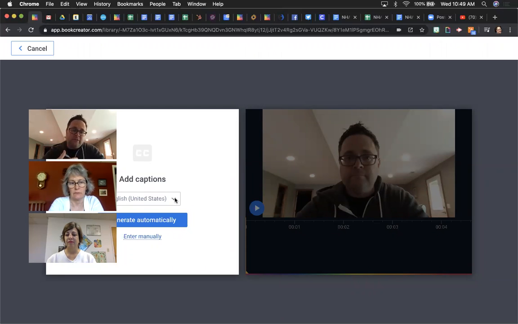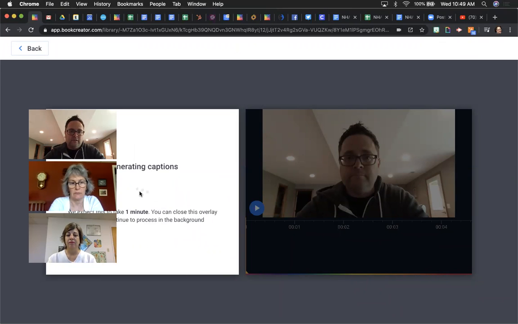Now, if I speak English, I would obviously only be able to caption in English. It doesn't translate, but I would be able to caption. If I speak Spanish, I'd be able to caption in Spanish. So I choose my caption from my menu and I hit generate automatically. And that's it. The dots will bounce.